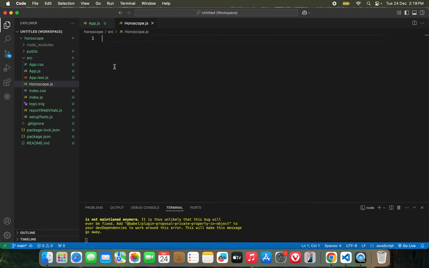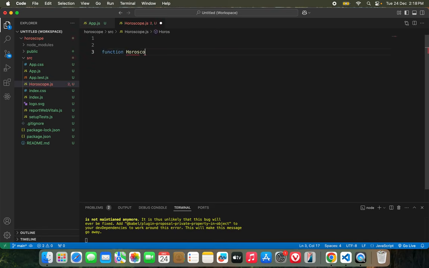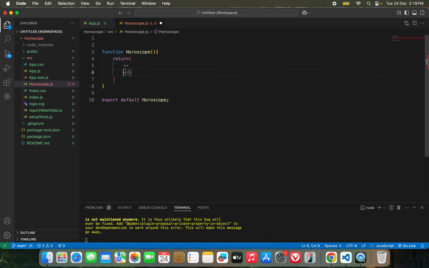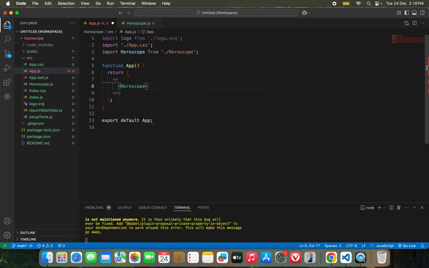Now I need to create a new component which I will name horoscope.js, and in this component I'll create a function named Horoscope, and finally I would export the same function as default: export default Horoscope. Inside this I can return some HTML now, maybe something like this is from horoscope component. It won't have any effect till now because I need to load the component from here.